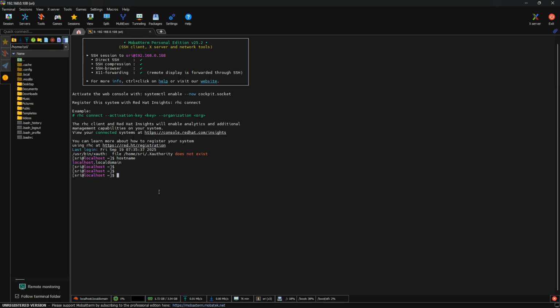So first, host name, but we are with the local user, right? Let's switch to root user. Okay, Shri does not have any permissions at this moment. So root, su -, root.